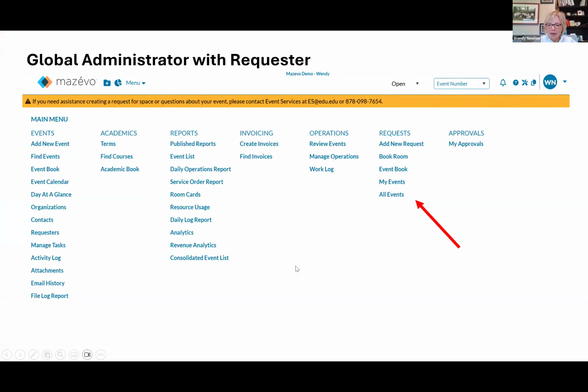I want to talk about the permissions, all right? There are 3 levels of permissions in Mazevo. There is the global administrator, there is the event planner with a sublevel, and then there is the requester. What you're looking at is the global administrator role with requester permissions. So, the global administrator sees everything. I have given this global administrator requester permissions, and this is a best practice.